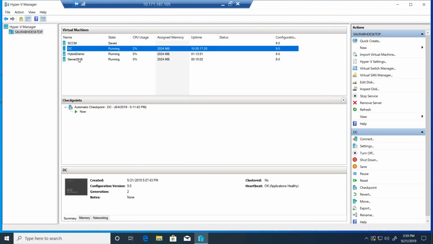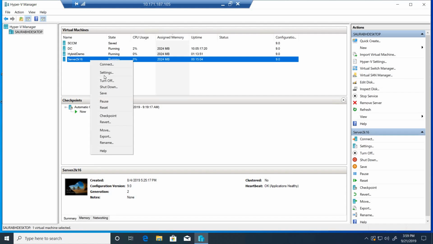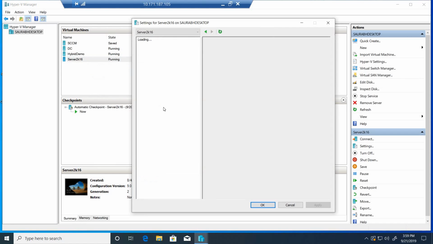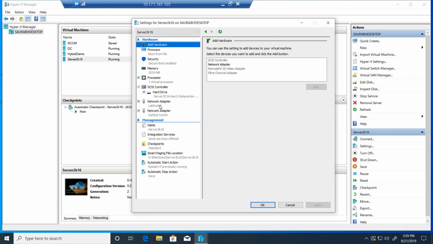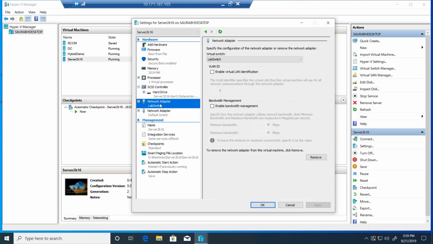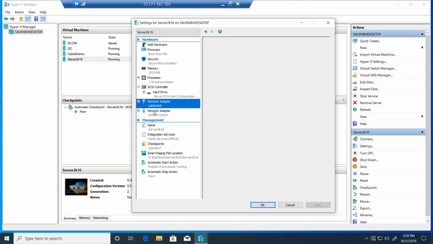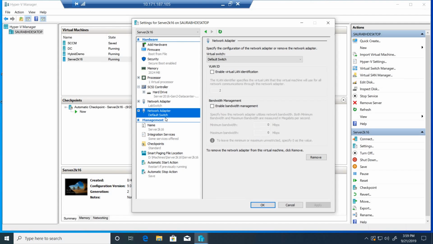If we look at 2K16 server, it should also have a similar setup. It has an adapter from the lab switch because it needs to communicate with all the machines in the domain, and it has an adapter from the default switch because we are going to install the Active Directory connector in this device, and the connector needs to talk with the Intune service over the internet.